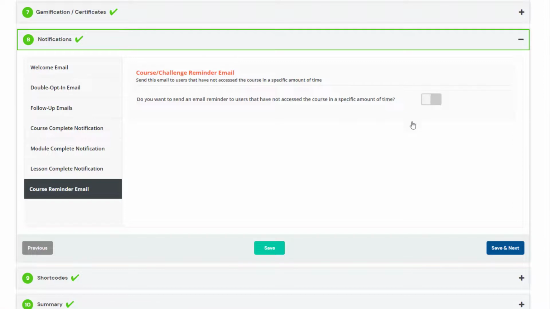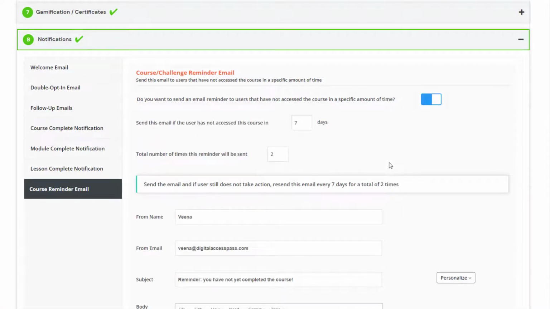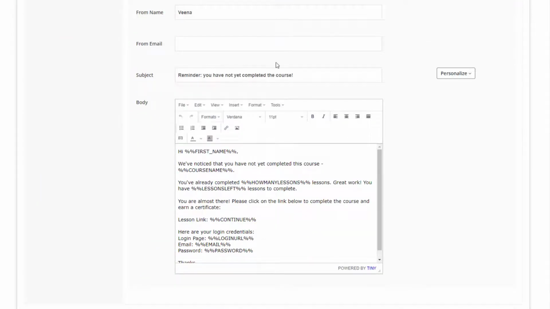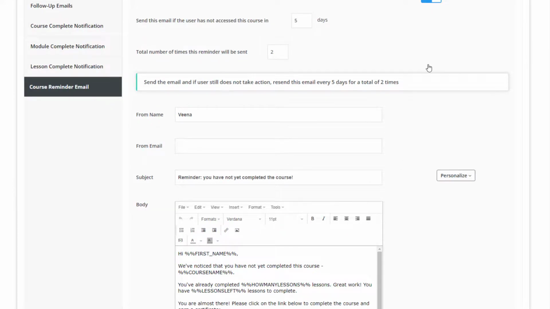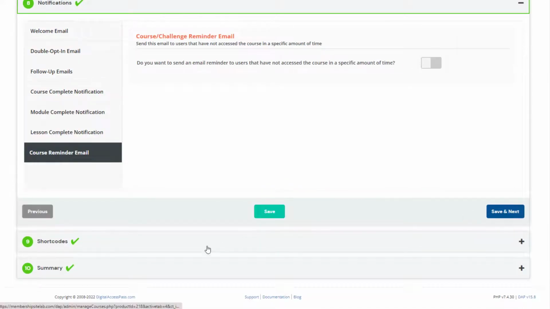Course reminder email. If you want to send an email to users to remind them. So for example, if they have not accessed the course in 5 days, you can send them an email reminder and you can let them know you have not accessed this course, and you can send them all the details in the email using these merge tags. Awesome feature. Definitely make use of this. And that's pretty much it.